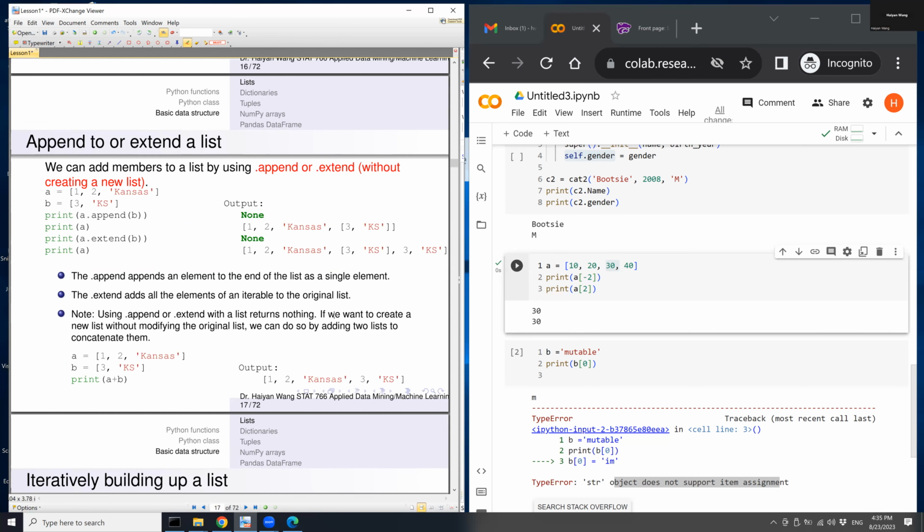We can expand or append to a list. When you use .append, it will add the entry to an existing list. It does not create a new list. If you use .extend, it will be still the original list, but the additional members will be added as individual members.